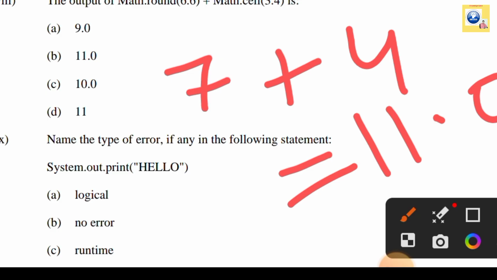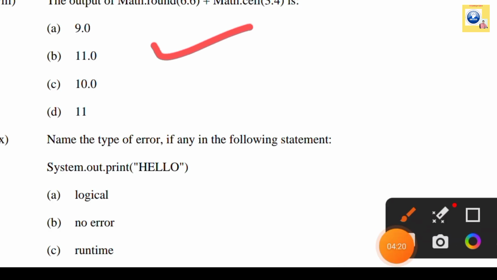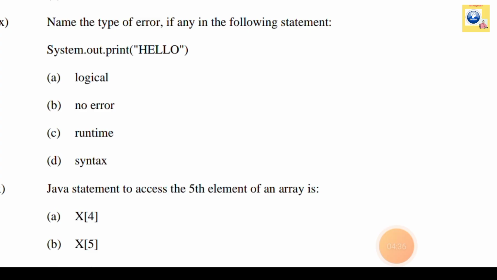So accordingly, which option is going to be correct? Option B is going to be correct, 11.0. Here we can see there is confusion, as option B is 11.0 and option D is 11. So we must not be confused. We will always go with the double value, not with the integer value. Moving towards question number 9.